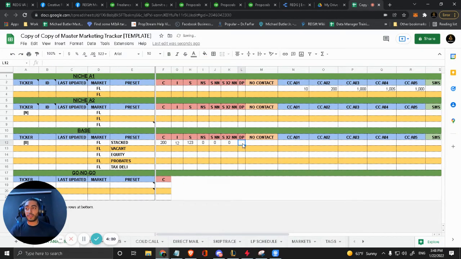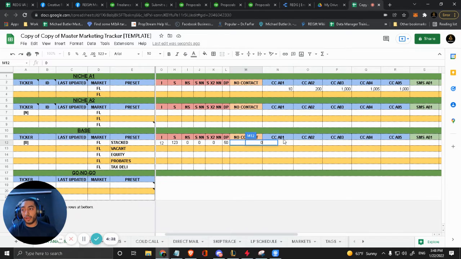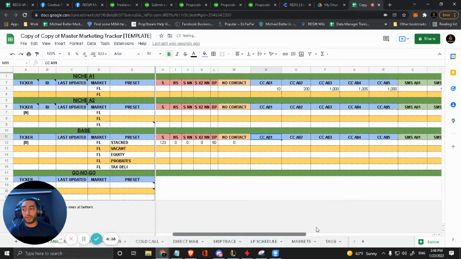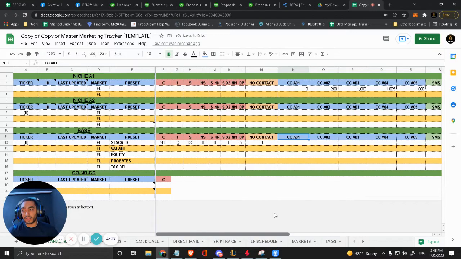This is for the deep prospecting. If you have anything in deep prospecting, you want to deep prospect them. No contact, they are usually the people that have never been contacted. They will not include any of the tags you see here. So they're literally zero contact.